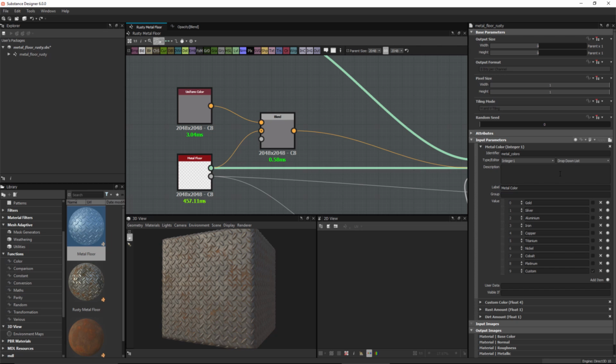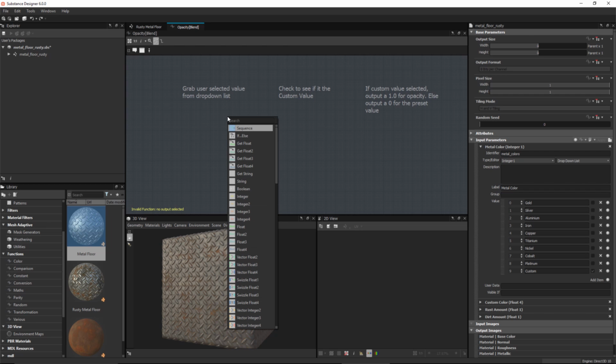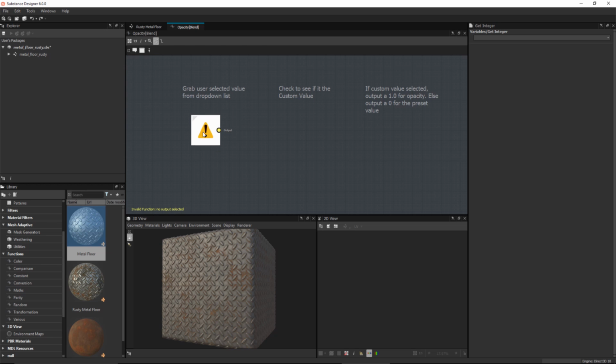Now, we also need a way to reference this specific parameter. And you always do that by using the identifier. So here we know that the identifier for this parameter is metal underscore colors. And this is the name that I gave it. So now that we have this information, let's go back over to our function tab and get that information. So we'll hit the space bar. Now I want to use get, so I start to type get. And our nodes get filtered, and we get all these options, like get float 3. We know that the type for this one is integer 1, so we just want to grab get integer. So that gives us a node here.